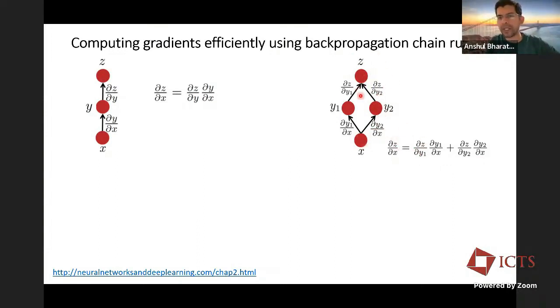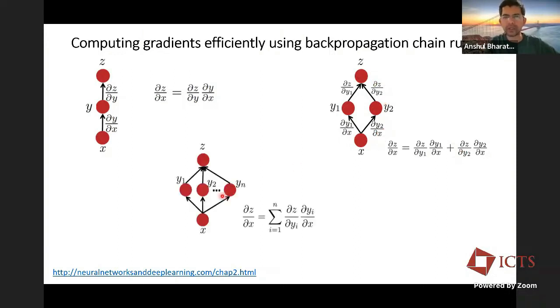So dz by dx would be dz by dy1 times dy1 by dx, plus dz by dy2 times dy2 by dx. And so if you have a very large number of paths, it's very simple. It's just a sum over all possible paths of the local gradients multiplied together through the chain rule. And this can be implemented very efficiently using dynamic programming. That's basically called the backpropagation algorithm. So the backpropagation algorithm is used to compute the gradients of the loss function with respect to every parameter.